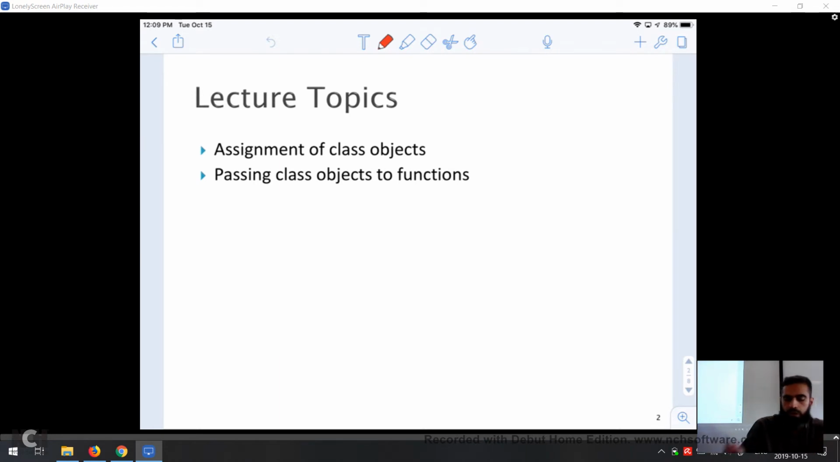Today we talk about two topics, assignment of class objects and passing class objects to functions. Now, what is the assignment operation? We know what the assignment is. The assignment operation is one equal sign. And we hope that we are able to assign class objects.